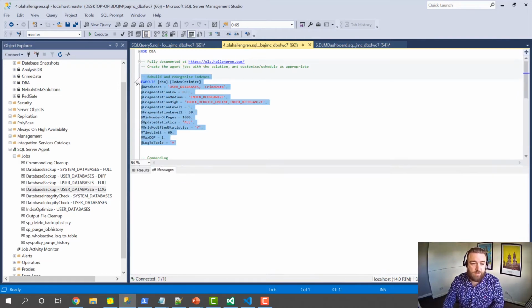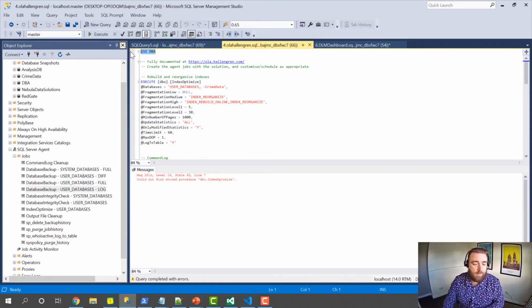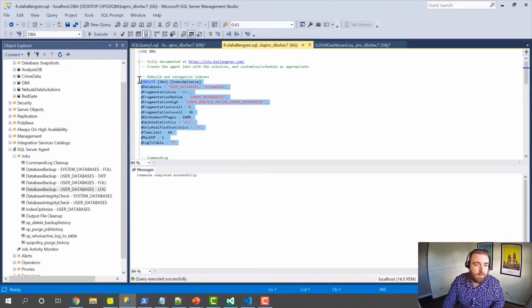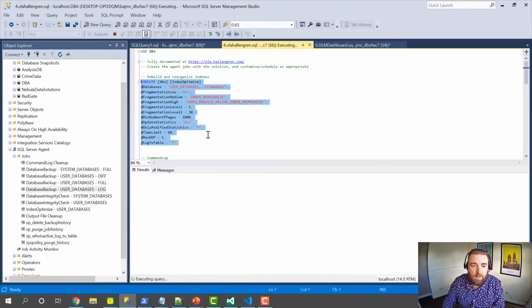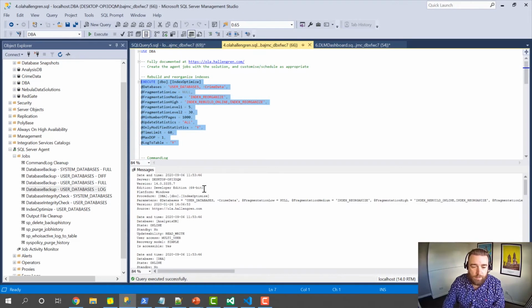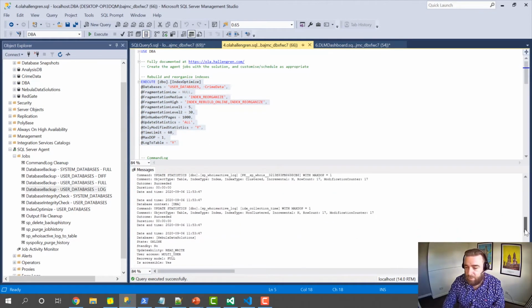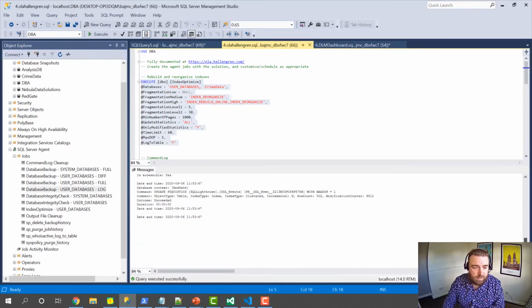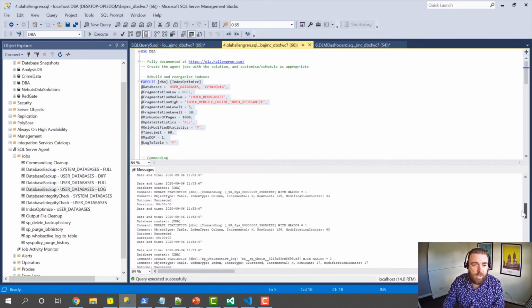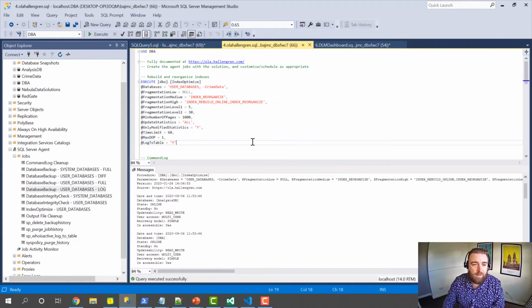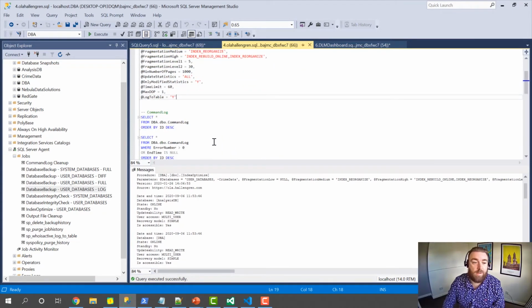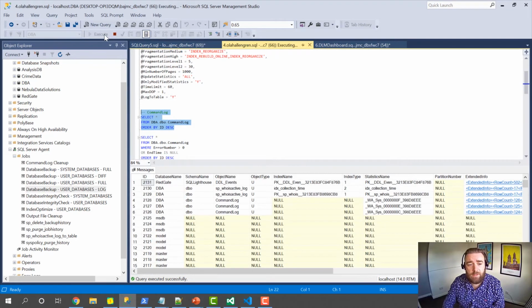So if we just run this through, we're in the wrong database, so that doesn't help. If we run this through again, this will be pretty quick. Okay, it's done some statistics for us, but it hasn't had any indexes that needed rebuilt there, because none of those databases really have anything particularly big on them. But if we want to find what's been run, we can use the command log table.